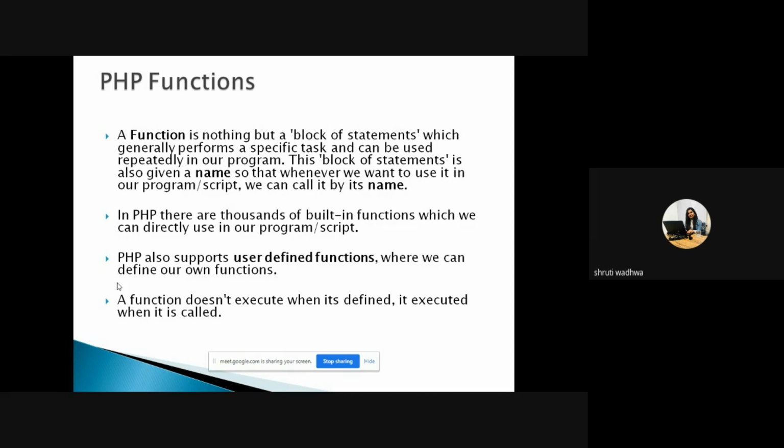Now PHP functions. As I told you, there are some blocks of statements which generally perform specific tasks, and they can be used in a program. So these are the blocks of statements which we are using, and if we have a task which can be repeatedly performed, this block of statements is also given a name. So when we want to use it in our program, we can just call it. So we have the function definition, we have the function calling, and the declaration. The declaration is not what you have to do, we just have to focus on the calling part and the definition part.